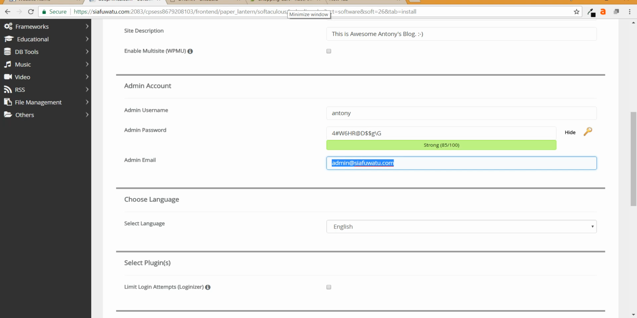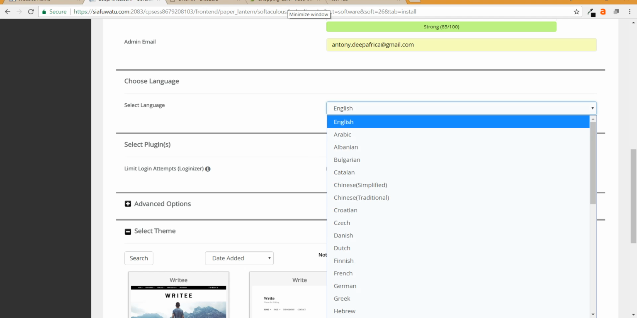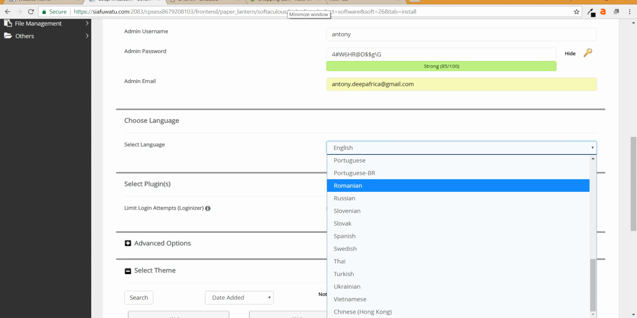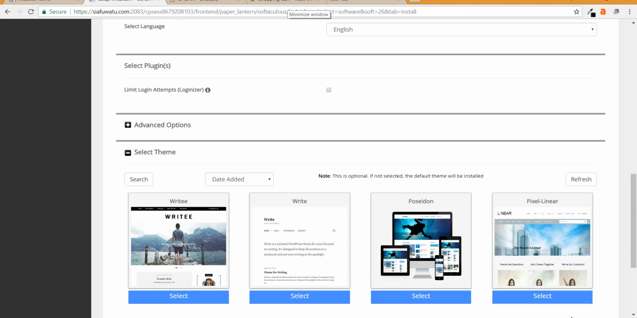Now choose your personal email address. In this case, I'm going to choose anthony.deepafrica@gmail.com as the admin email. Now every notification that comes to your blog is going to be coming to this email address. Okay, so you choose your language as English, and just in case you speak anything else, then you can choose that, but I'm going to leave mine as English. I don't think there's Swahili in here. If there was, that would be pretty cool, but I'm not sure you want to blog in Swahili, do you?